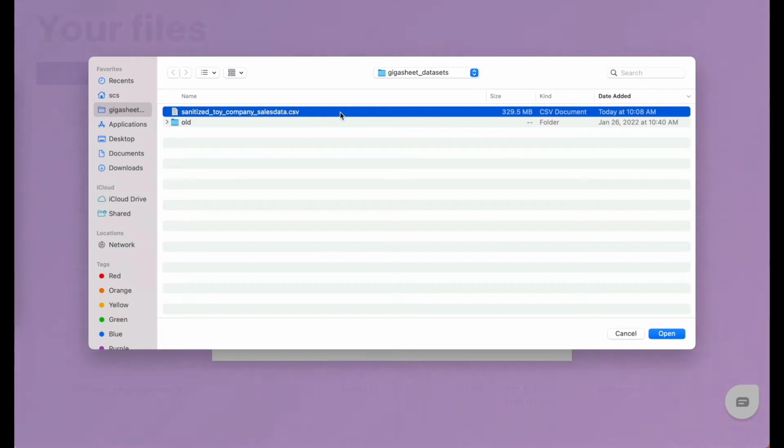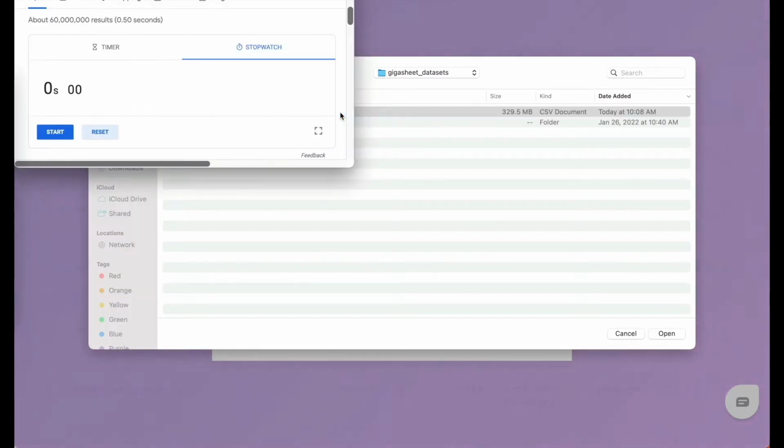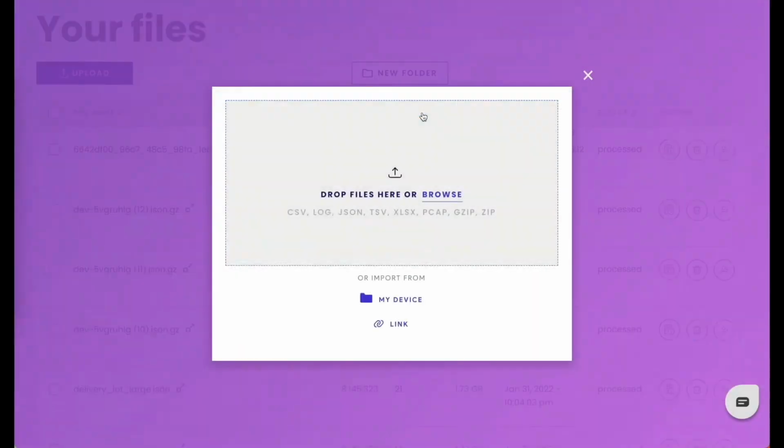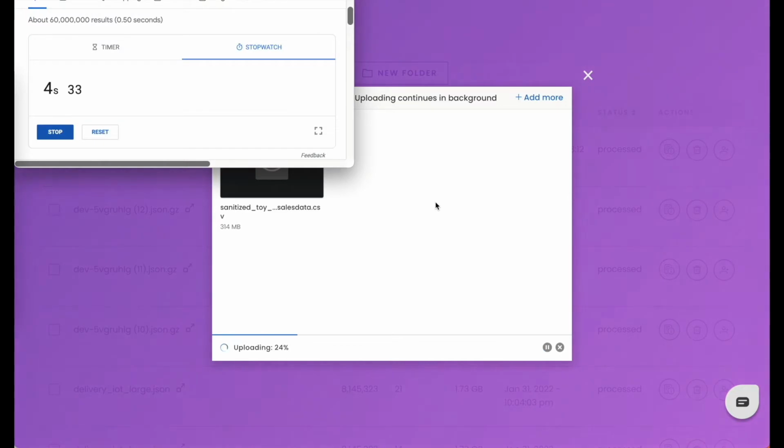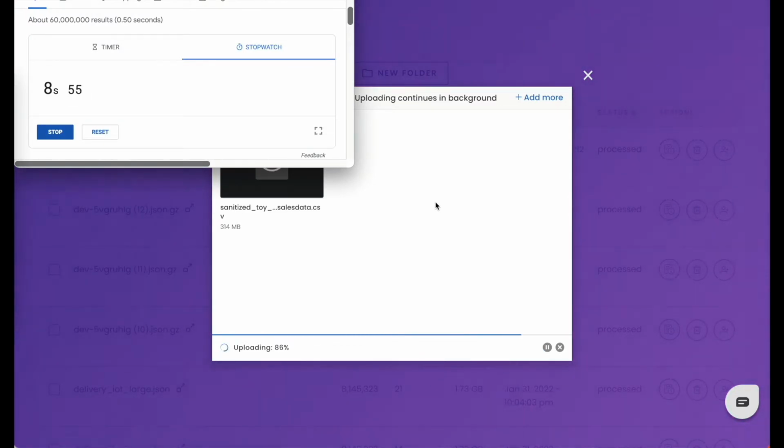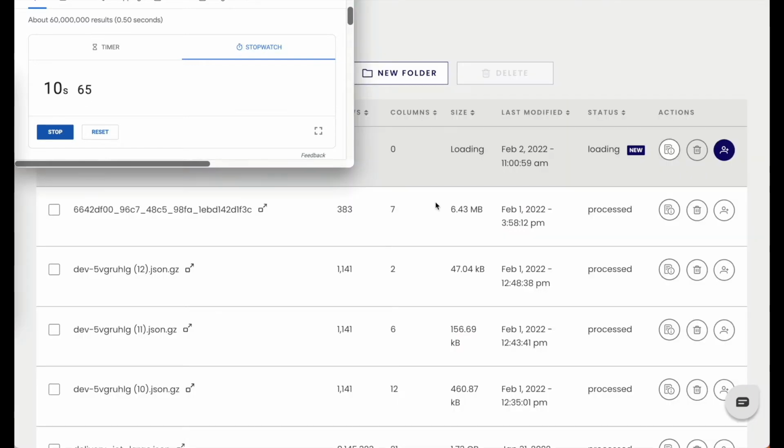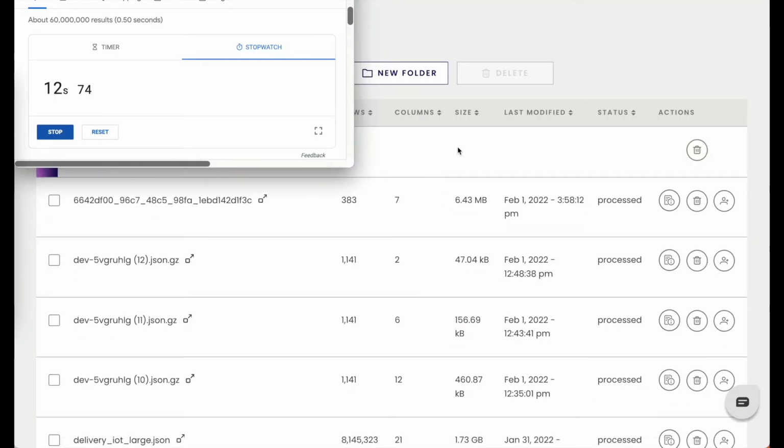But to prove that there's no games and to see exactly how quickly we can get value out of something like this in Gigasheet, we're going to set a stopwatch. So I'm going to press start. I'm going to come over here. I'm going to upload my file. And as the stopwatch runs in the background, I could tell you that this data has been completely anonymized, but it is from a toy company representing the sales of this toy company over 4 years of its lifespan.